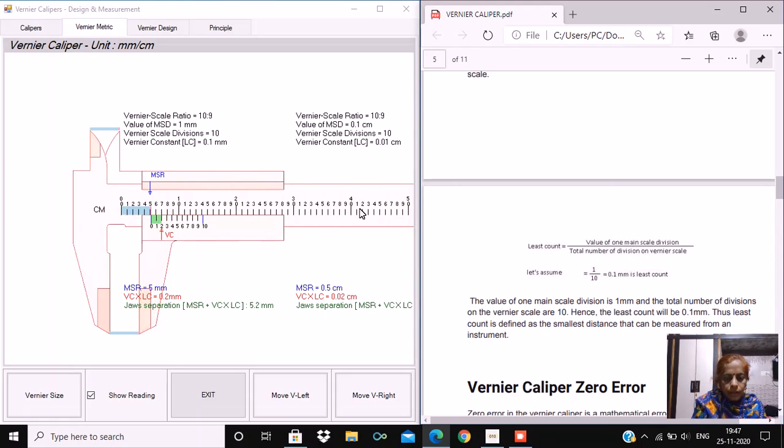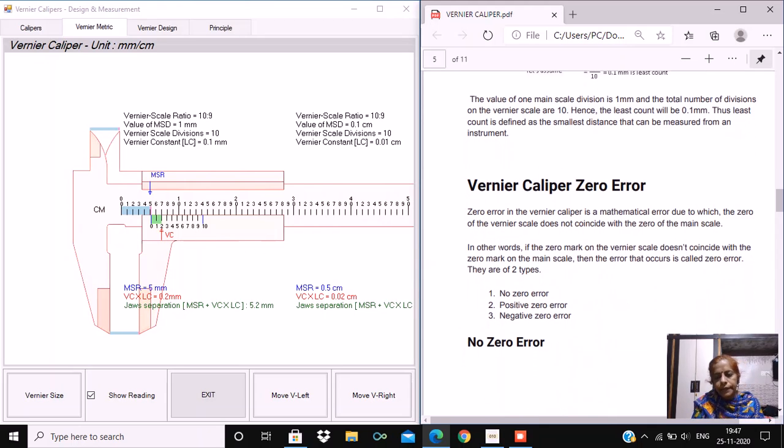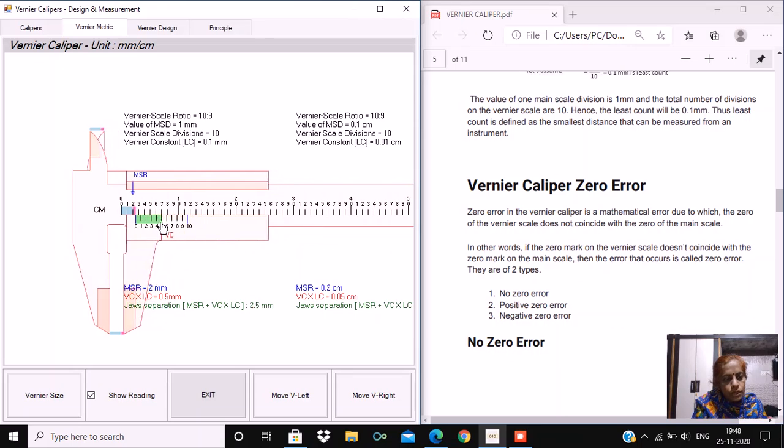Now, we will discuss another important aspect of the vernier caliper. It is zero error. Zero error is a mathematical error which we will find using this simulation technique. I am completely closing the jaws, assuming that these two jaws are connected and there is no object between them.